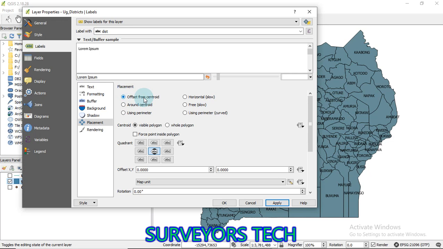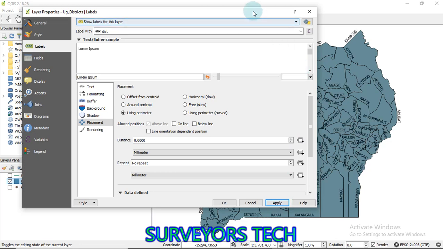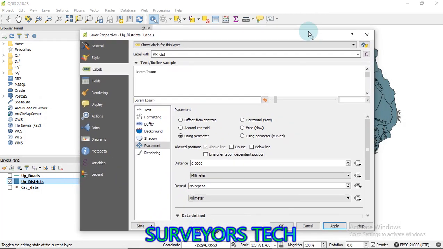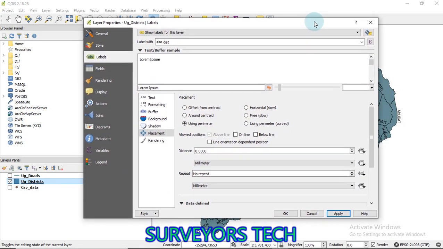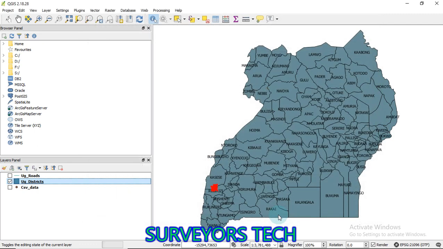So offset from centroid, but someone can say, I want it placed around the perimeter. So when you say that and apply, you see what happens. It is in another kind of format. So just play around with that and see what can be good for you. But for this tutorial, use offset from the centroid, then apply. So okay, the labeling bit is done.